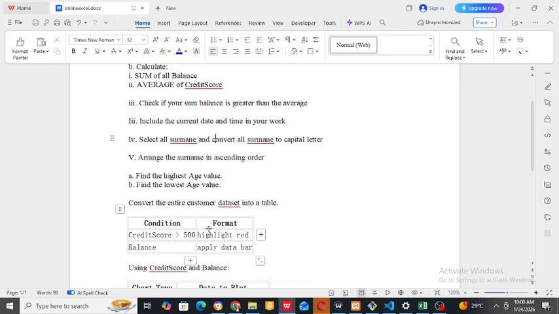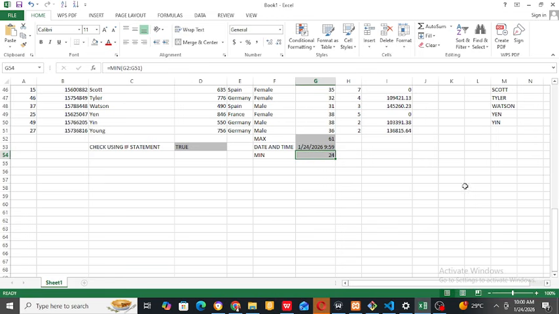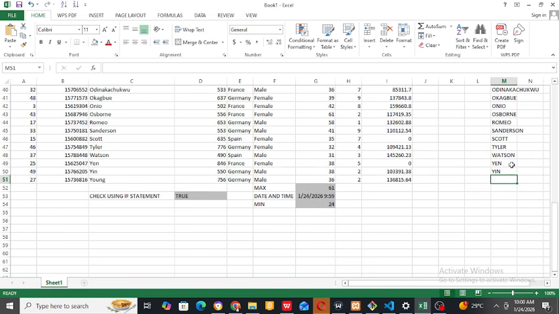Now another thing from the question is this: we are asked to convert the entire data set into a table. So for us to convert the entire data set into a table, we can highlight the whole data set.